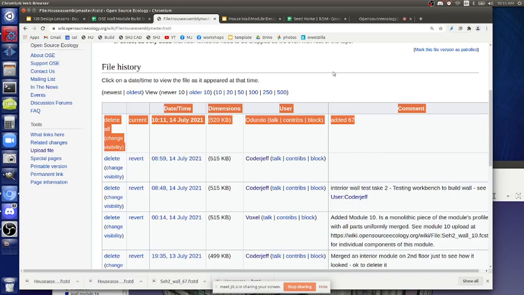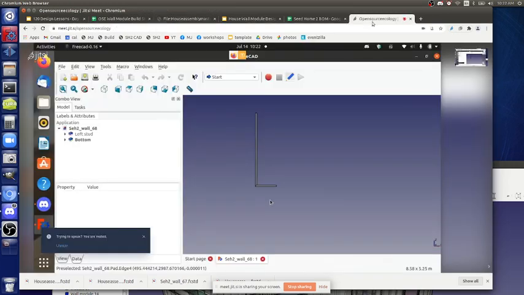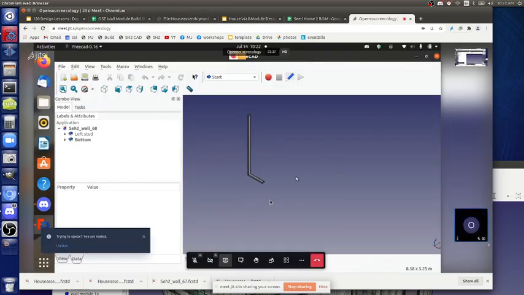Yeah, you don't need to export. You can just copy paste into a new document and save. Yeah. Fix the external side. 5/8. Point 6 to 5. Yep.